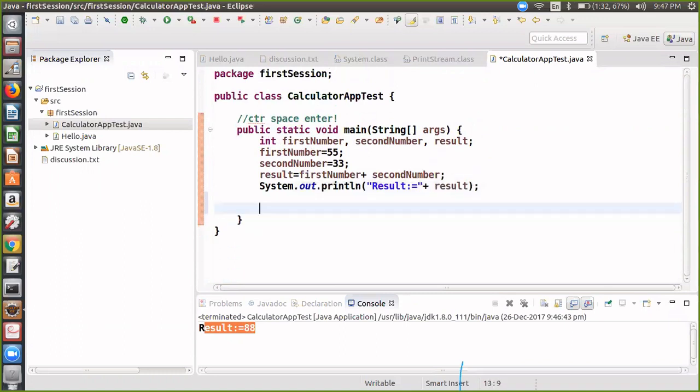Modularity simply means that your code should be divided into multiple method calls. So definitely this doesn't look nice. What should I do here? I can call a method like this. I want to replace this; I don't want to have this. So I can have here add two number.